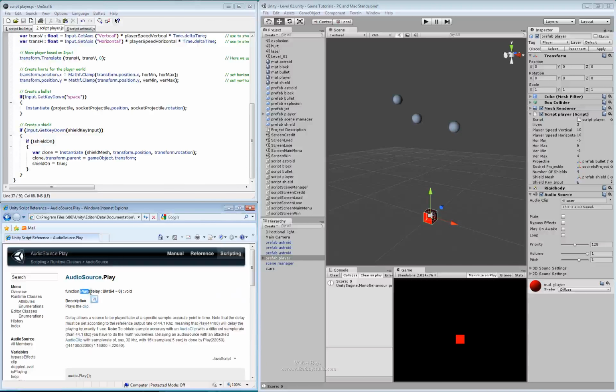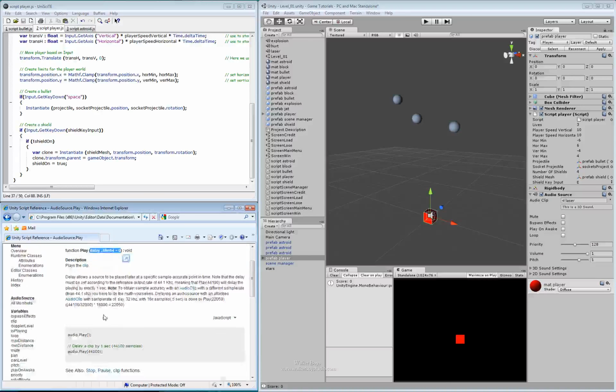The function simply has one argument for delay so that we can pause before we actually play the audio sound. And we've got an example down here below it. Nice and straightforward, simply audio dot play, and then fill in with our argument. So let's do that. Let's just go up to our bullet.